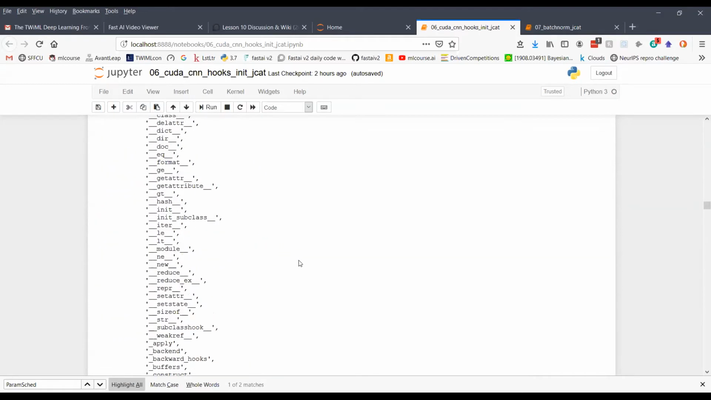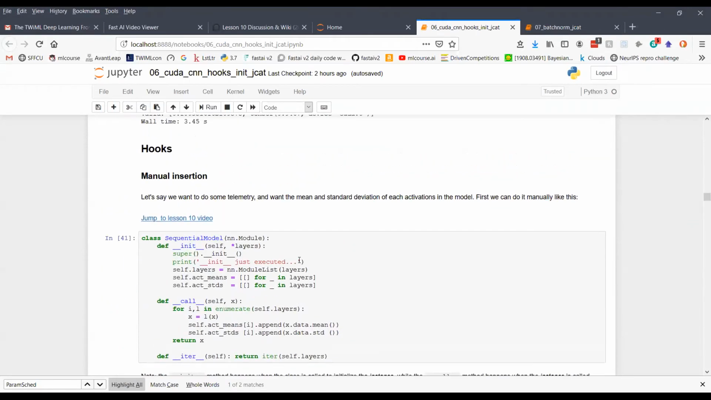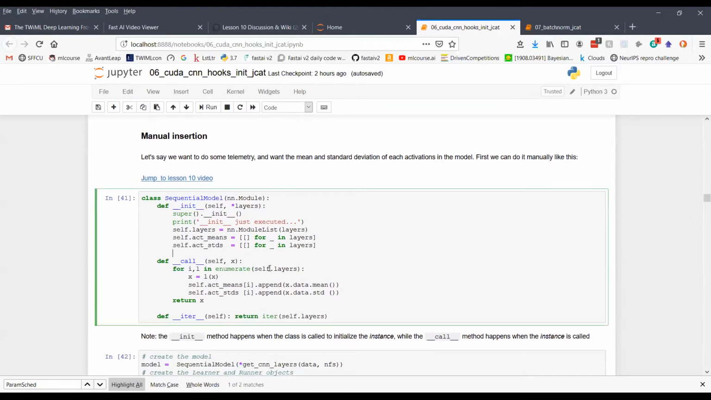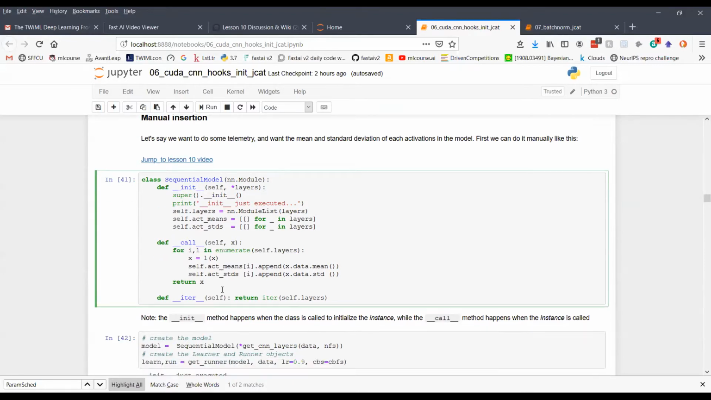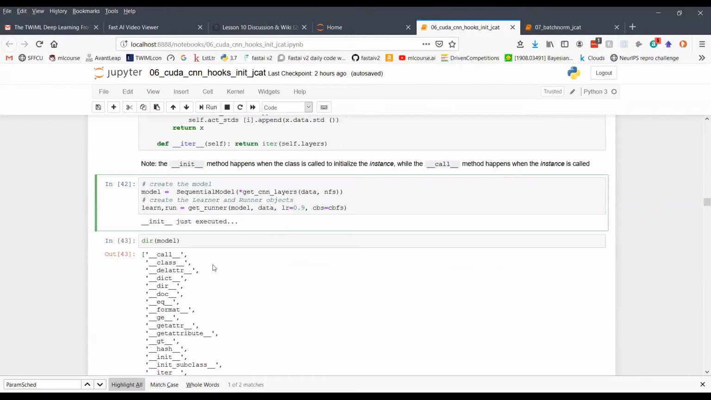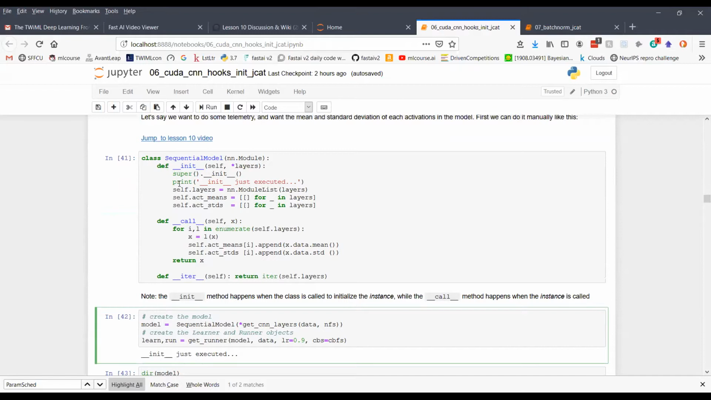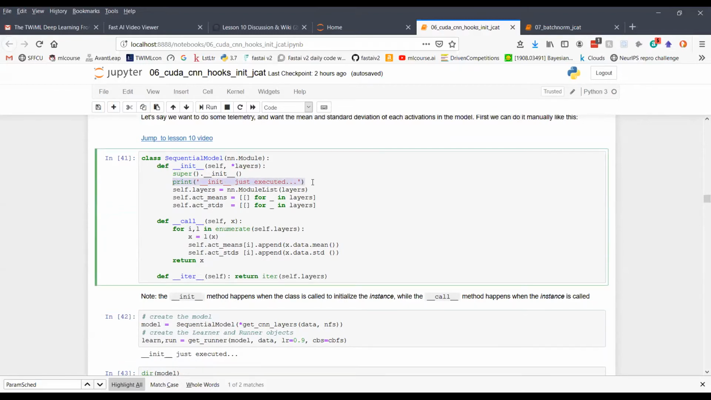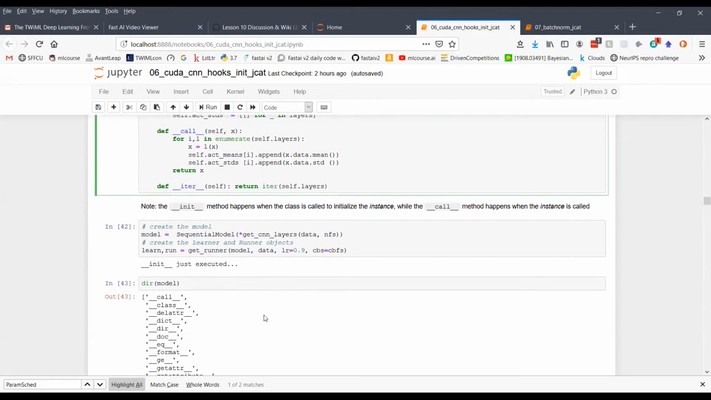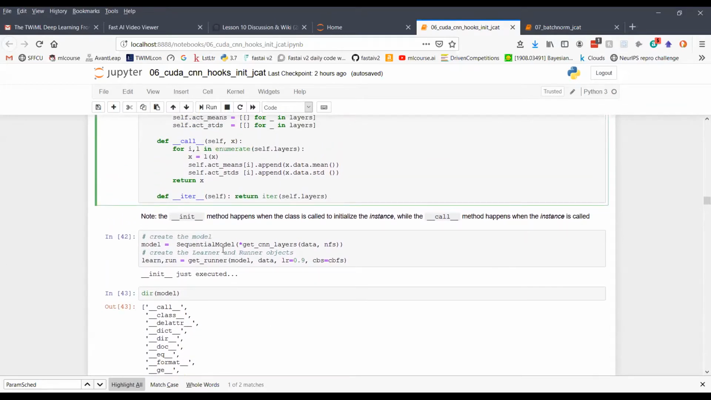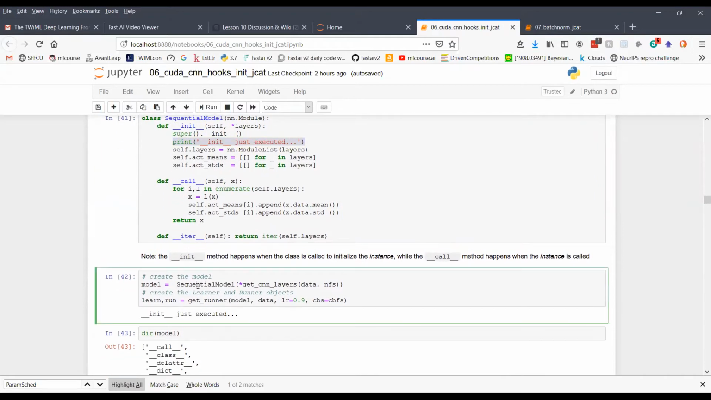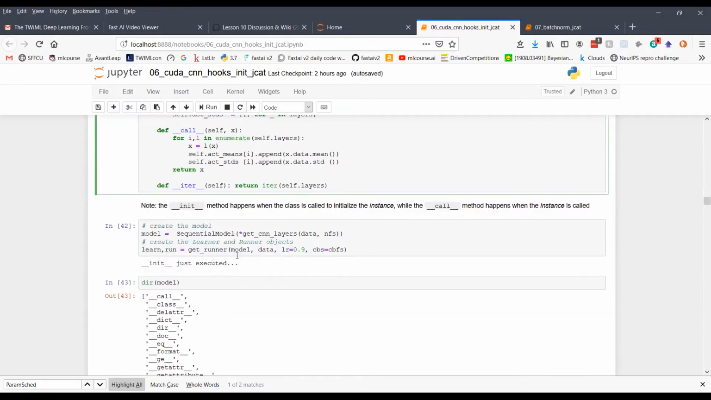Let me go back up here, create the model. So far we haven't used any hooks yet. We've got this sequential model. We build the model. And I put this little statement in here so that I can see when the initialization gets done. When I create the model, as soon as I instantiate the model, the initialization gets done.